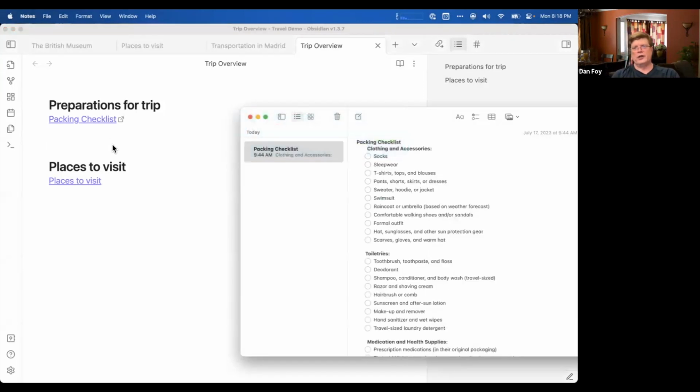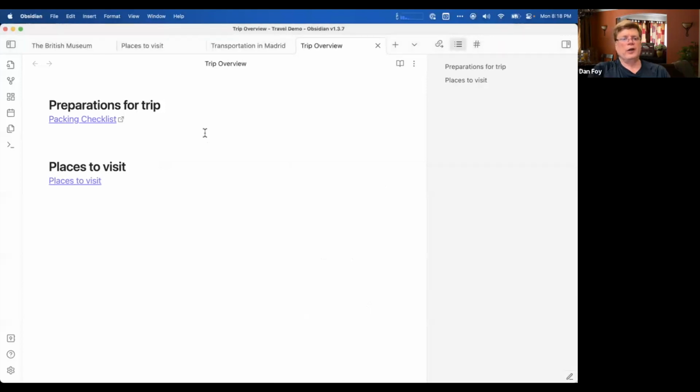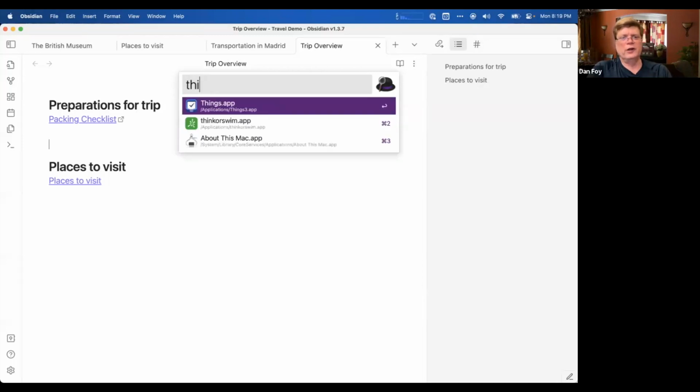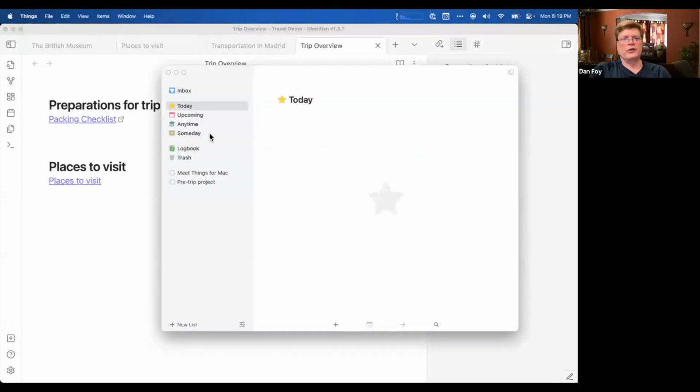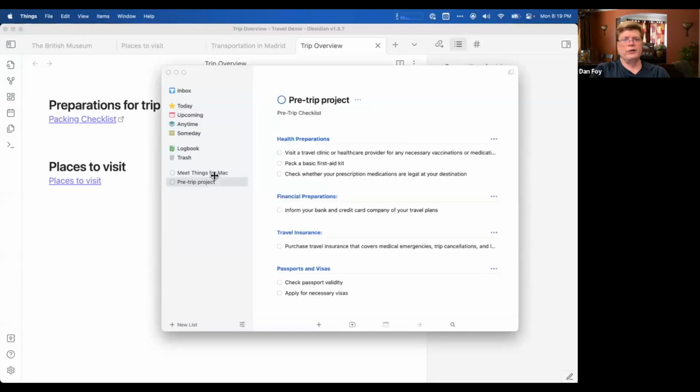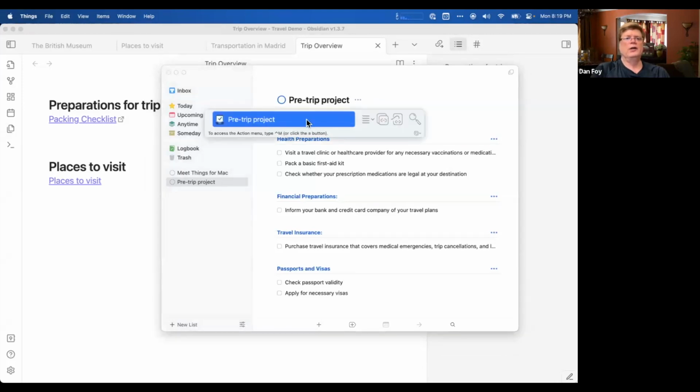So say you might have a shared note that talks about the things you want to do that involve somebody you're delegating to. And you may also have your own bunch of project stuff in Things. I'll bring up Things and say, well, I have a pre-trip project here. I'm going to hit the hotkey for Hook, Control H. It says, oh, this is the pre-trip project, and I get a markdown link.